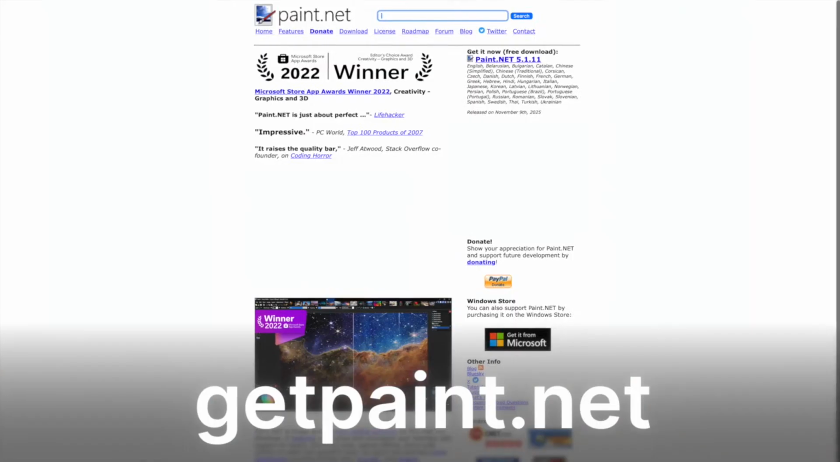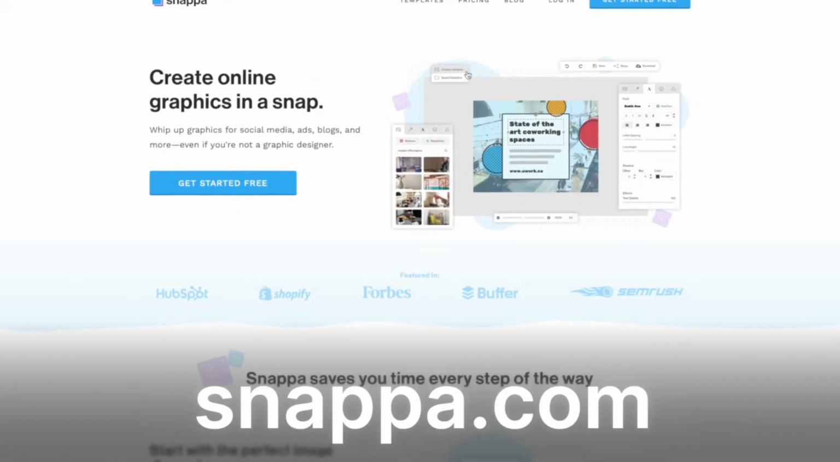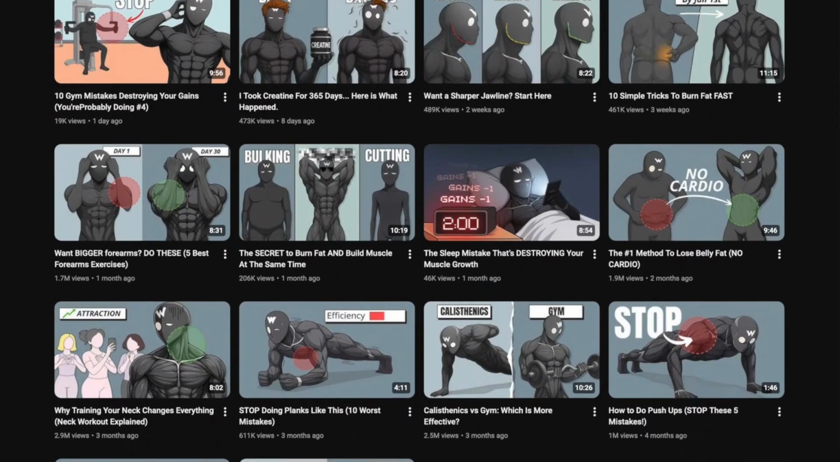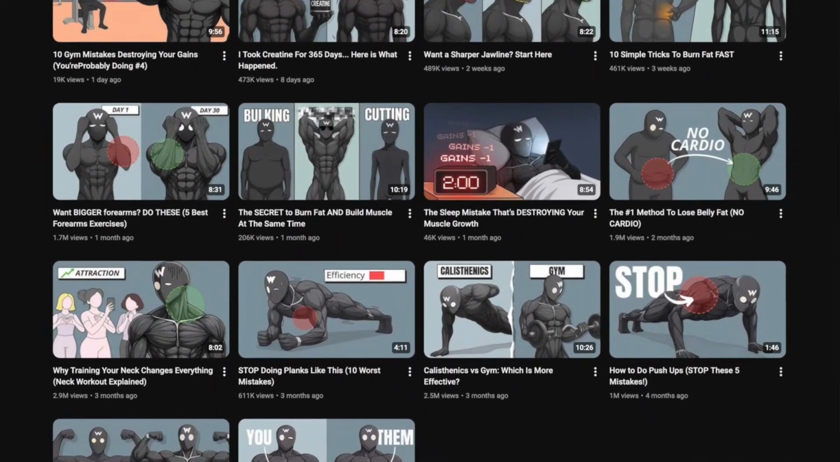Now for thumbnails, you can use any software you want. My preference would be something like paint.net or Canva or Snappa, the latter two being online based. And I would generate an image from Seedream specifically for a thumbnail. And then you can go ahead and add things like text. Also, it looks like with this Captain Workout channel that they highlight certain things with red circles and green circles. So feel free to do that as well. You can easily add shapes in any image editor out there.